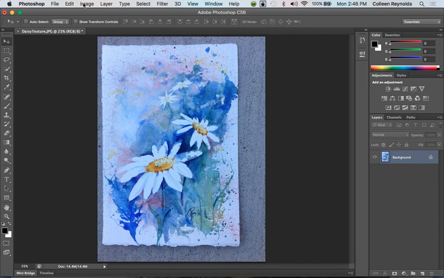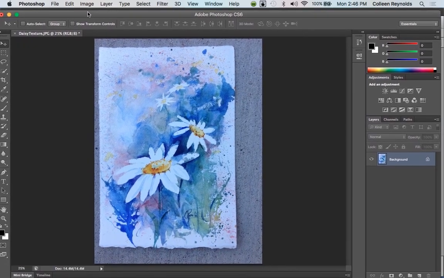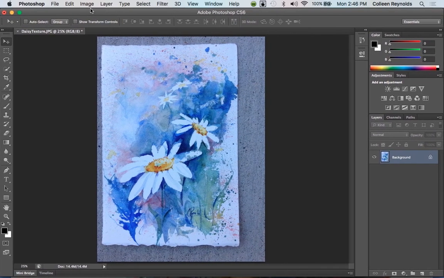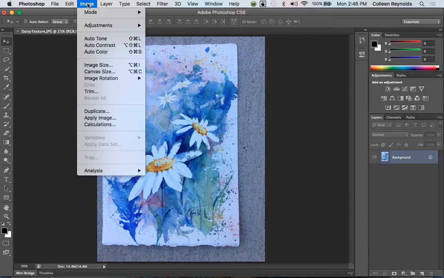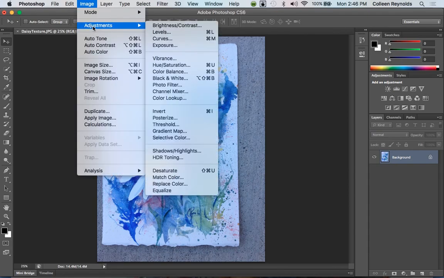I don't necessarily need it to be brighter or darker. I may need to make those adjustments as well. But I'm going to go to the overall menu bar. I'm working on a Mac, so the menu bar across the top is not actually attached to the program like it is in a PC. But you should have the same pull-down menu. I'm going to go to Image, Adjustments, and then I'm going to come down here to Match Color.